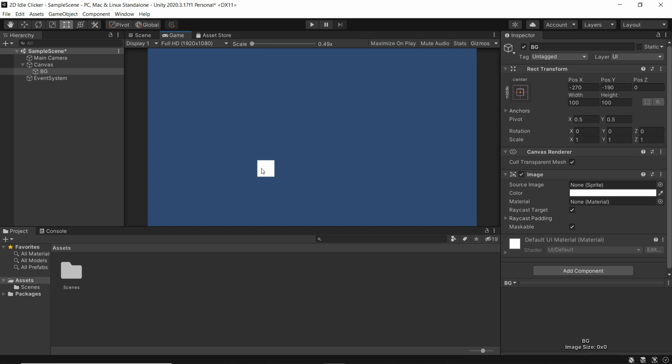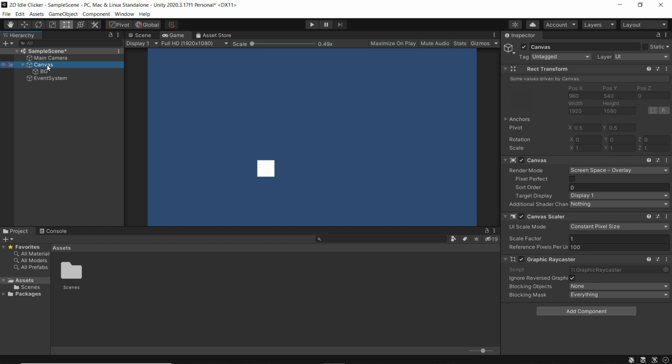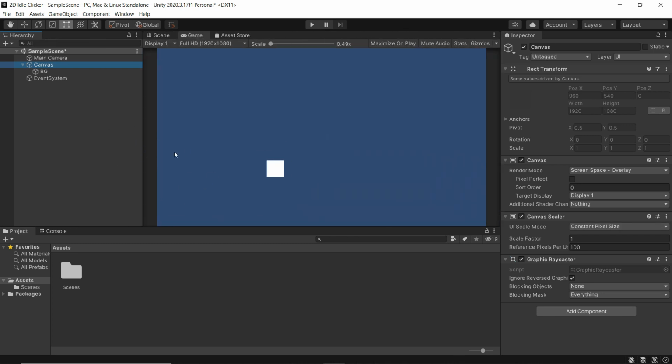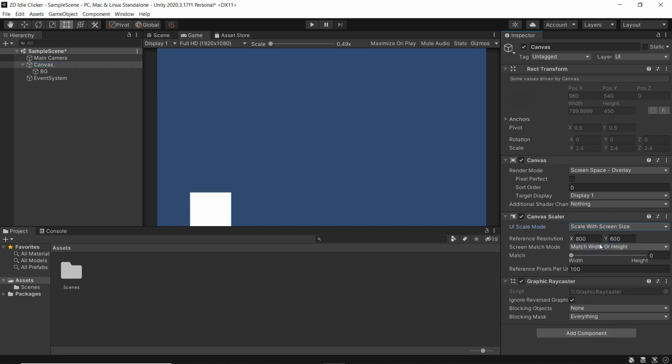Now as we see that the image becomes small, I'm going to select our canvas, and here instead of constant pixel size, because I want the screen to change depending on wherever our image or our background is, I'm going to change it to scale with screen size. That means if our screen is going to change to, for example, something else, it is also going to stretch our background. Here also 1920 1080.